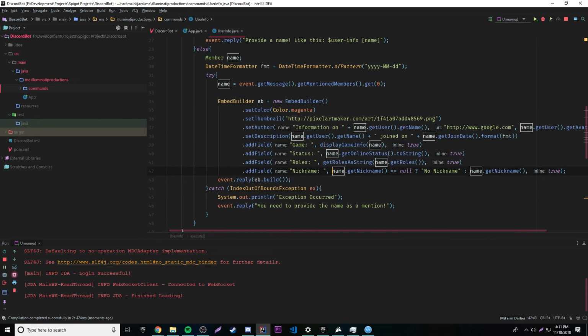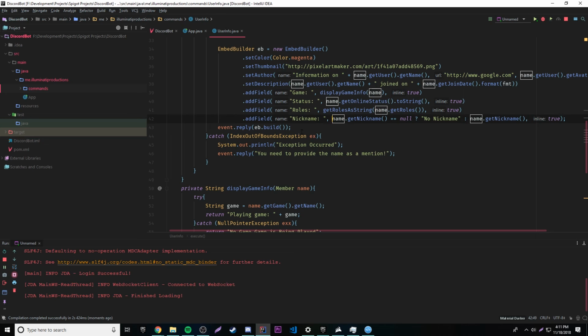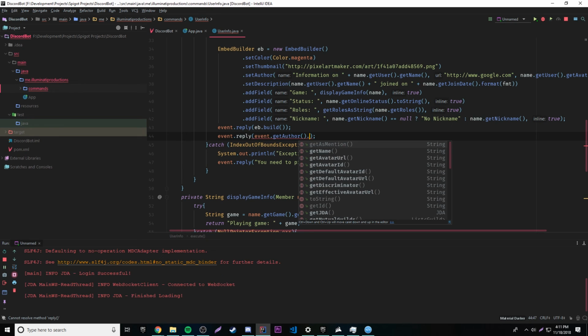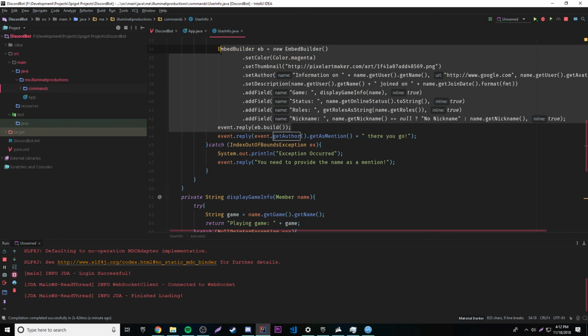Actually, no. Let's make it even more pretty real quick before we end the episode, because why not? We want a command that looks nice and pretty. So we'll do event.reply, and then we'll give them the embedded builder. But then let's add something like this. Let's get their attention. So event.getAuthor.getAsMention. That'll get the name of the person who sent the command as a mention. Once we've got their attention, we could do something like this: Cody, space, there you go. So that will say there you go after they send the information that they just requested.